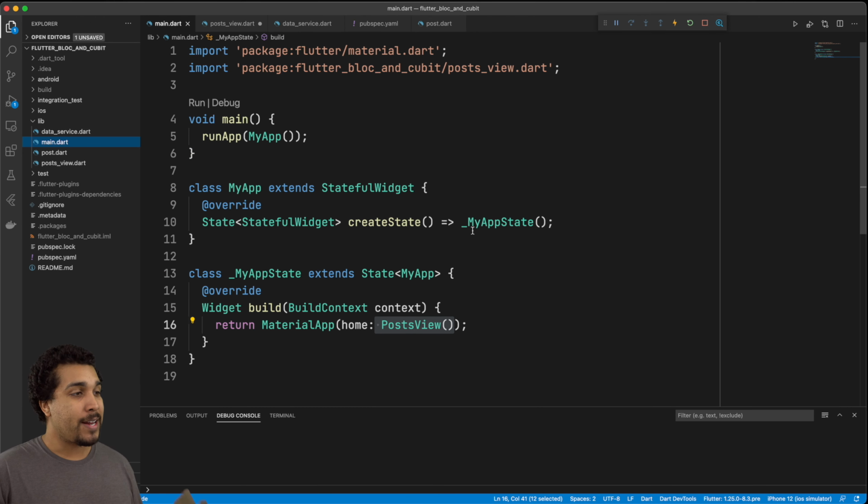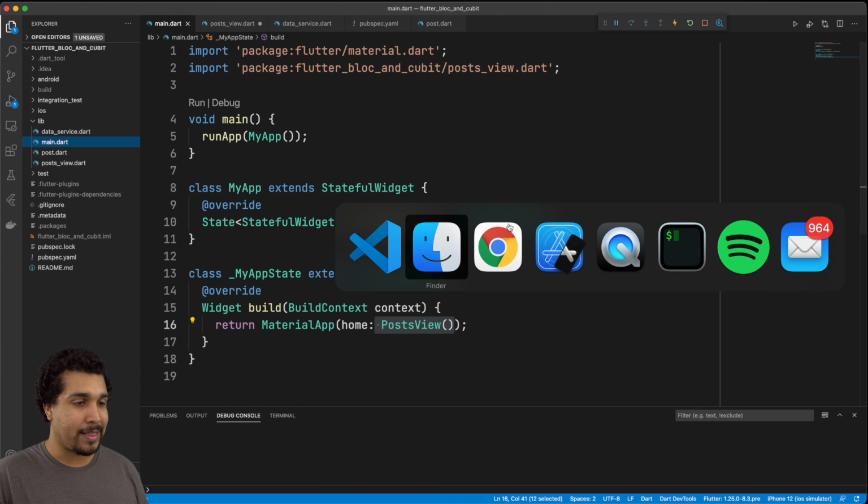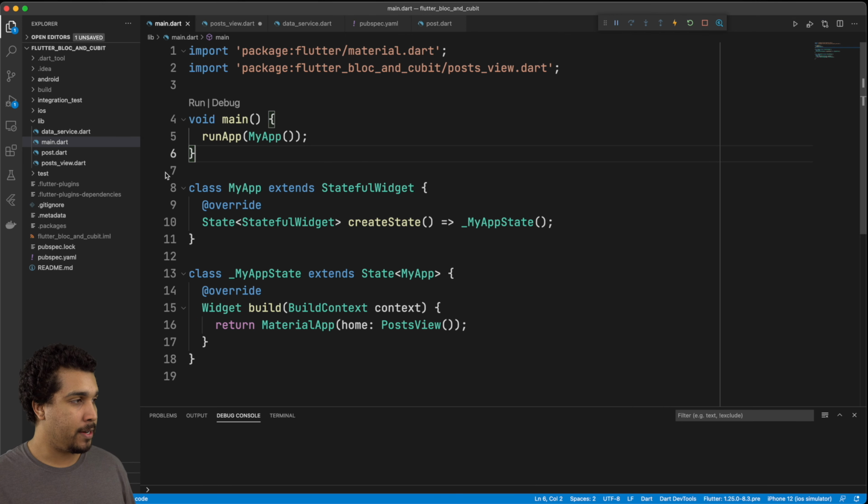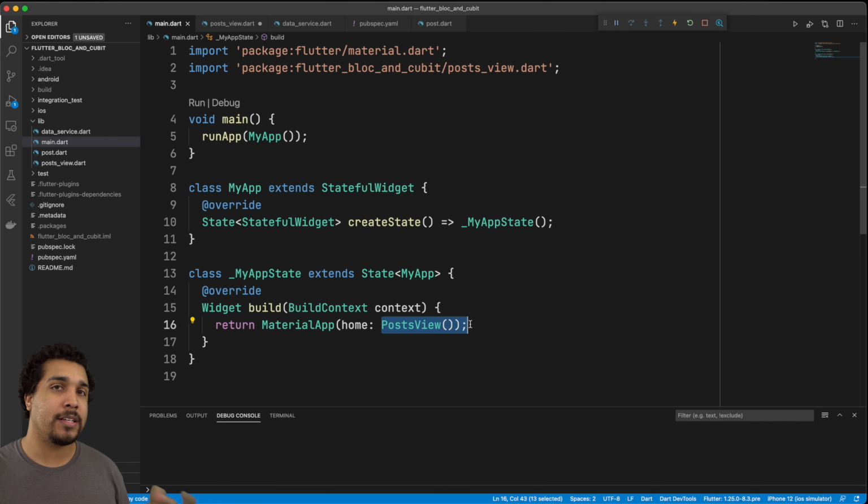So as you can see, I already have a lot of stuff going on, and if you take a look at the app right over here, you can see that we're just simply showing an empty screen with our app bar up here. So in our main.dart file, you can see that we're creating state, and the only thing that we're doing differently right here is we're returning the material app, but the home is going to be the post view. That's because in the next tutorial, we're going to be going over a little bit more on navigation, and it makes sense to start separating these different views from each other.